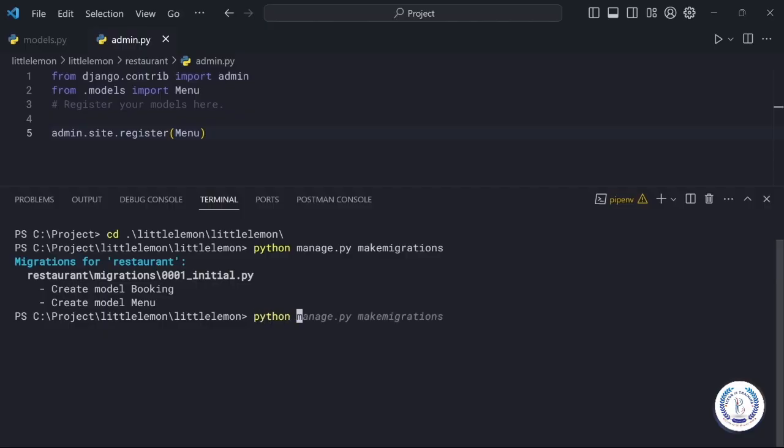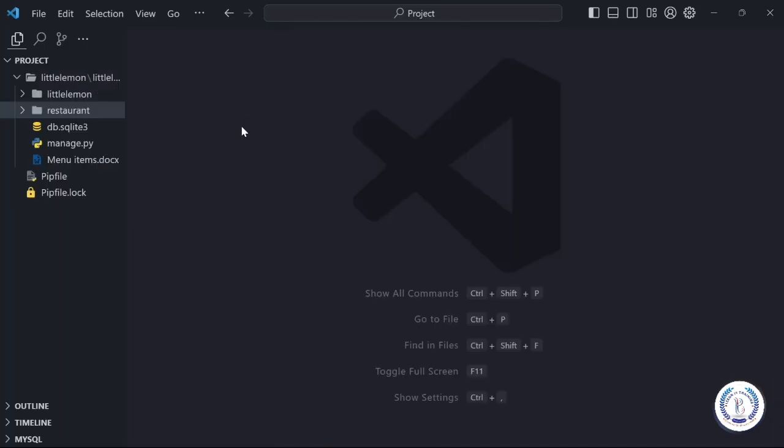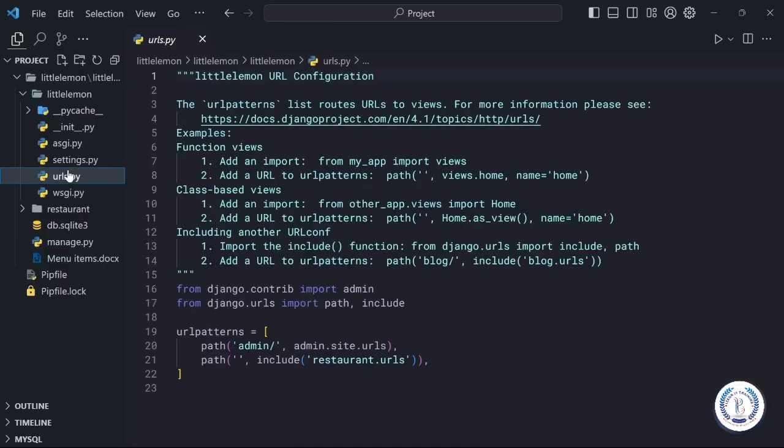And next, we're going to run manage.py migrate. Once our migrations are done, we're going to do URL mappings for both our project and our app level. So first, let's do the project level URL mapping.